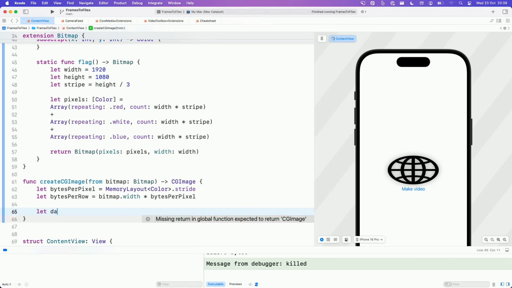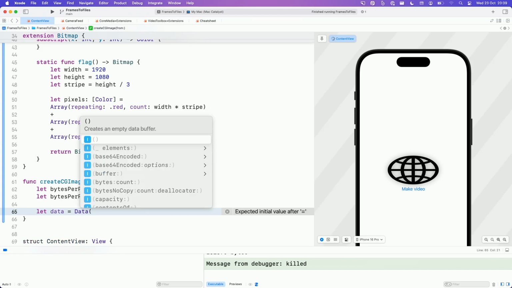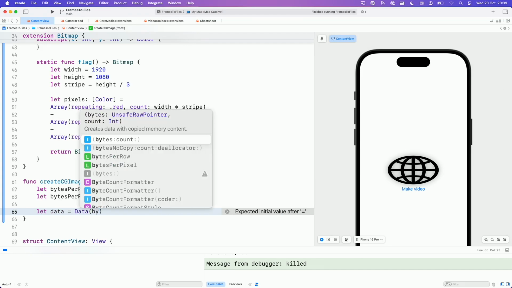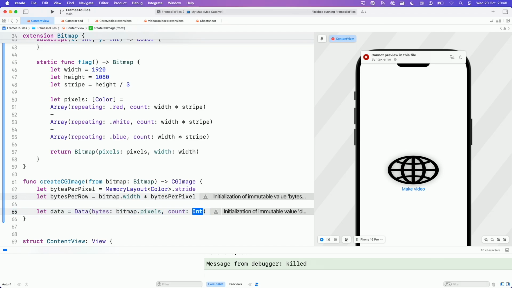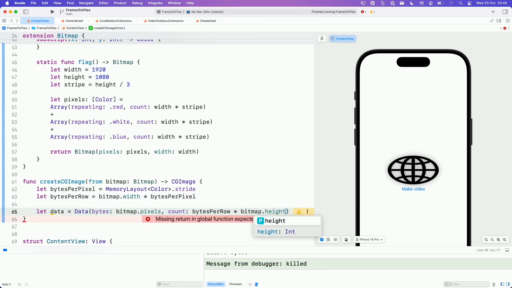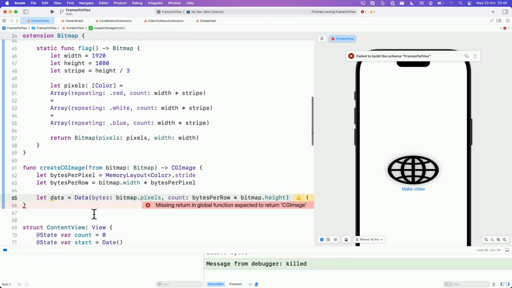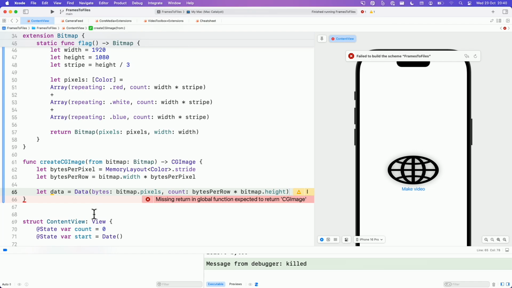We have data in memory, which consists of the bitmap pixels, and it consists of the bytes per row times the bitmap height. So now we have turned our pixel array into a data array, or a data object, but it's still basically the same shape. And now we can take this data and create a CG image from that.